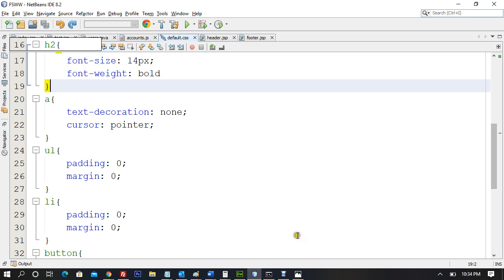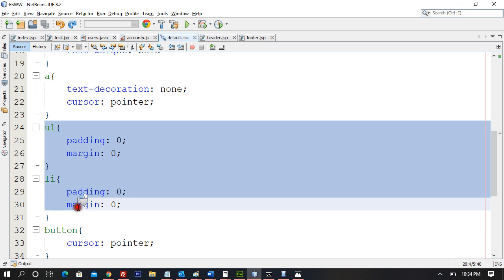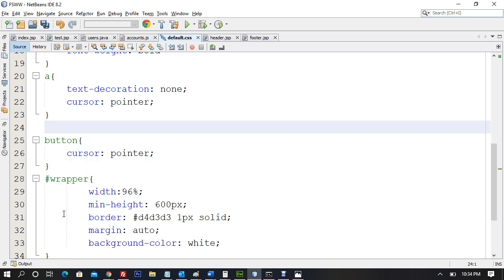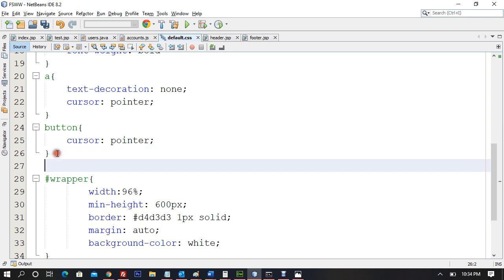Okay, and now I don't need UL LI to mention. Now please delete it. You have to be in sync with me. Delete UL and LI padding manually. We don't require it. And button, yeah, I require cursor pointer. And this wrapper, I'll redo it. But yeah, now the things that I have used are header, section, navigation, footer, and aside.